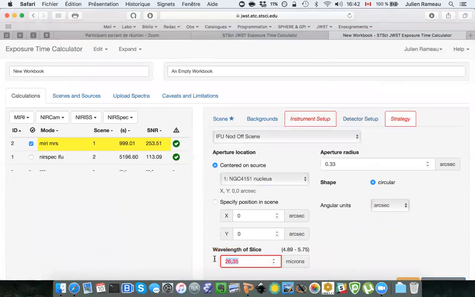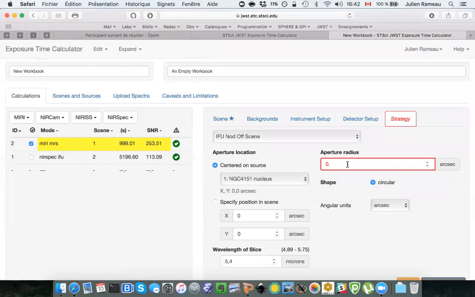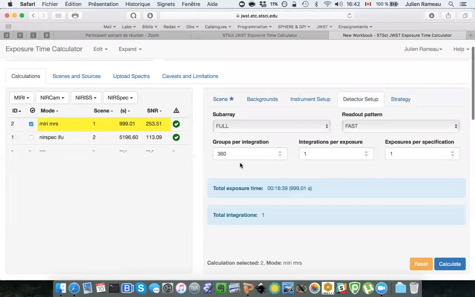So the wavelength of interest is around 5.4 micron. The plate scale is different for the channel 1, it is about 19.19 arcseconds. So the size of the aperture would be 0.21 here. Detector setup: so same number of groups because we do not saturate.